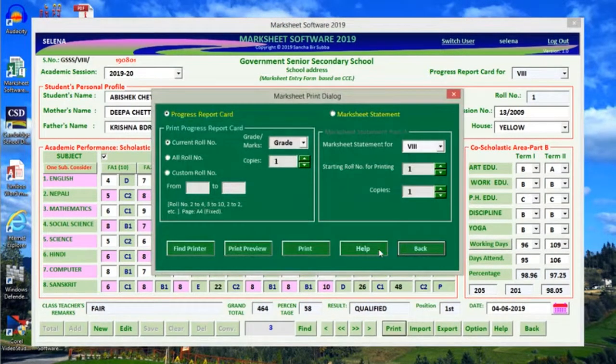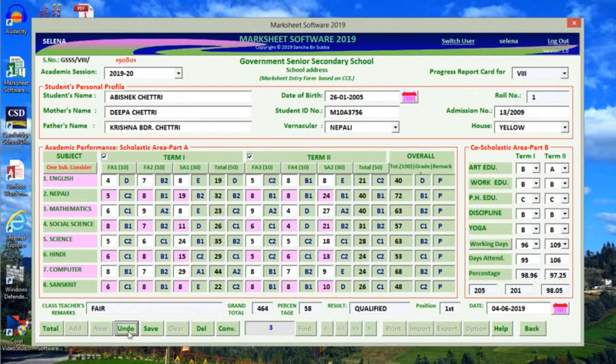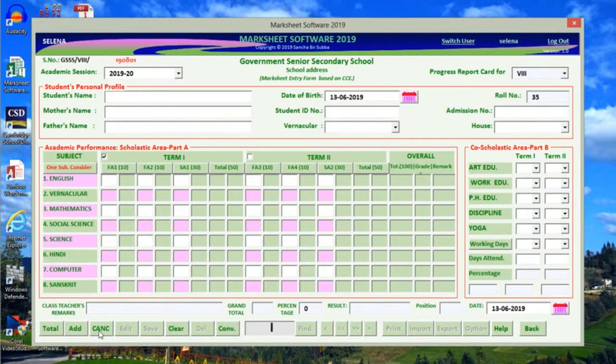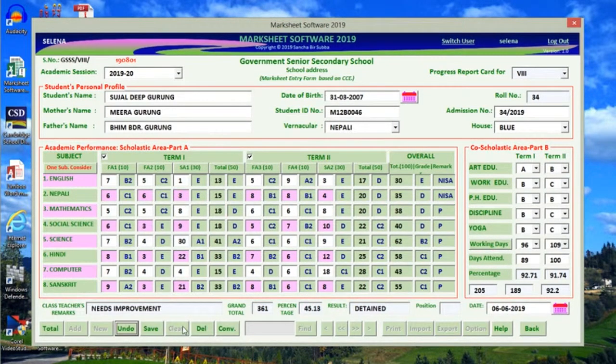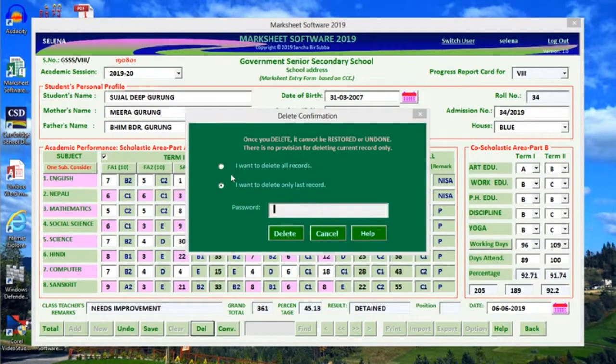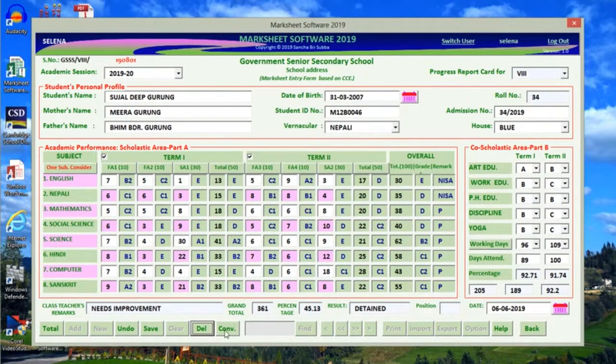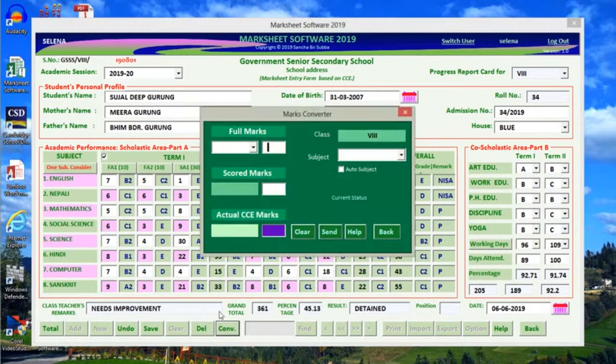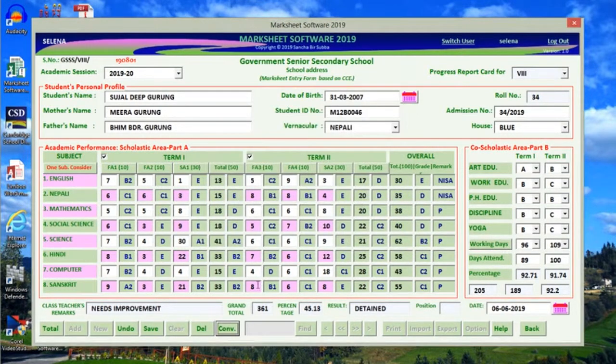For printing, you can see here Marksheet statement or grade card, and if you want to edit, click on edit. If you want to add a new record here, you can. And if you want to delete, you can delete all records or the last record only. Deleting the current record is not available. And for converting marks, you can convert the marks from here. Select these options. If you select this auto, the subject will be changed automatically.